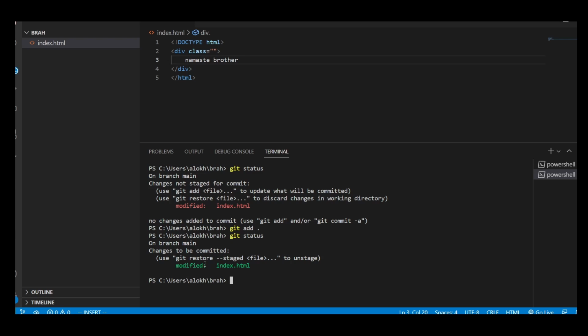Now what if I want a smaller output? I can do that by git status space minus s. Now you get a smaller output. This helps a lot if it's a very big project and you want smaller outputs. Now that is over.